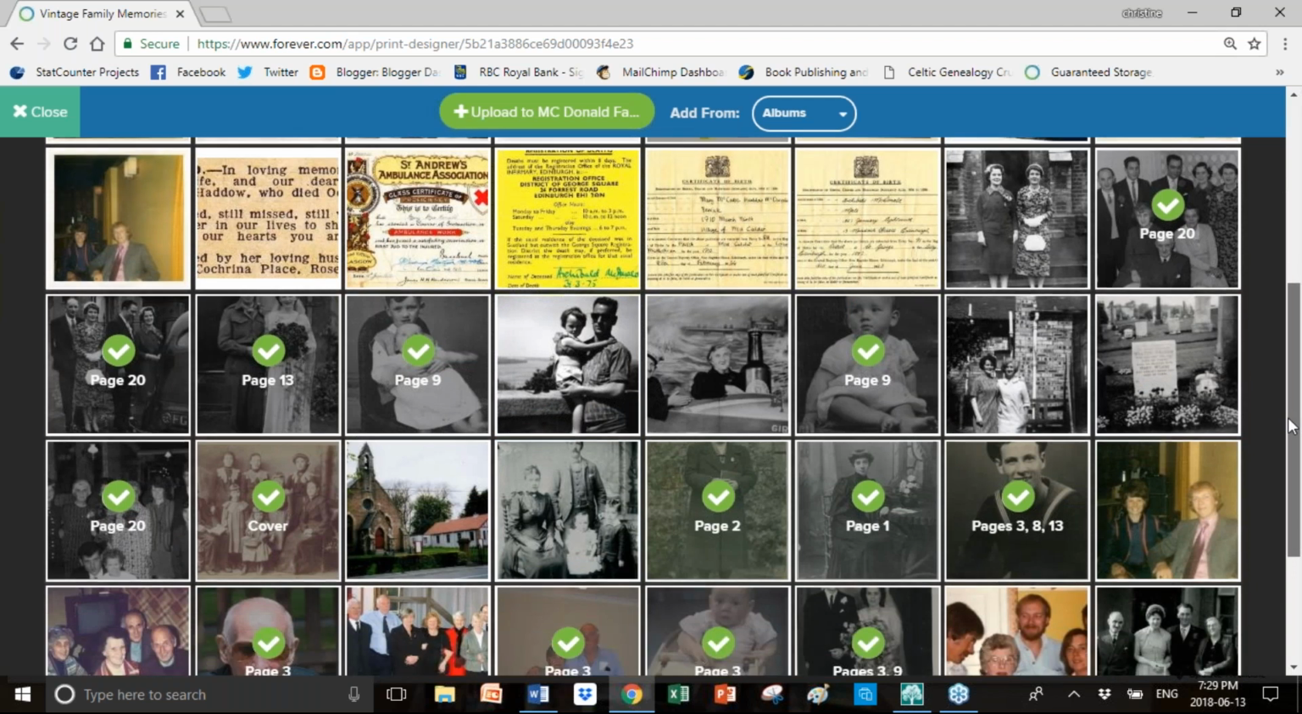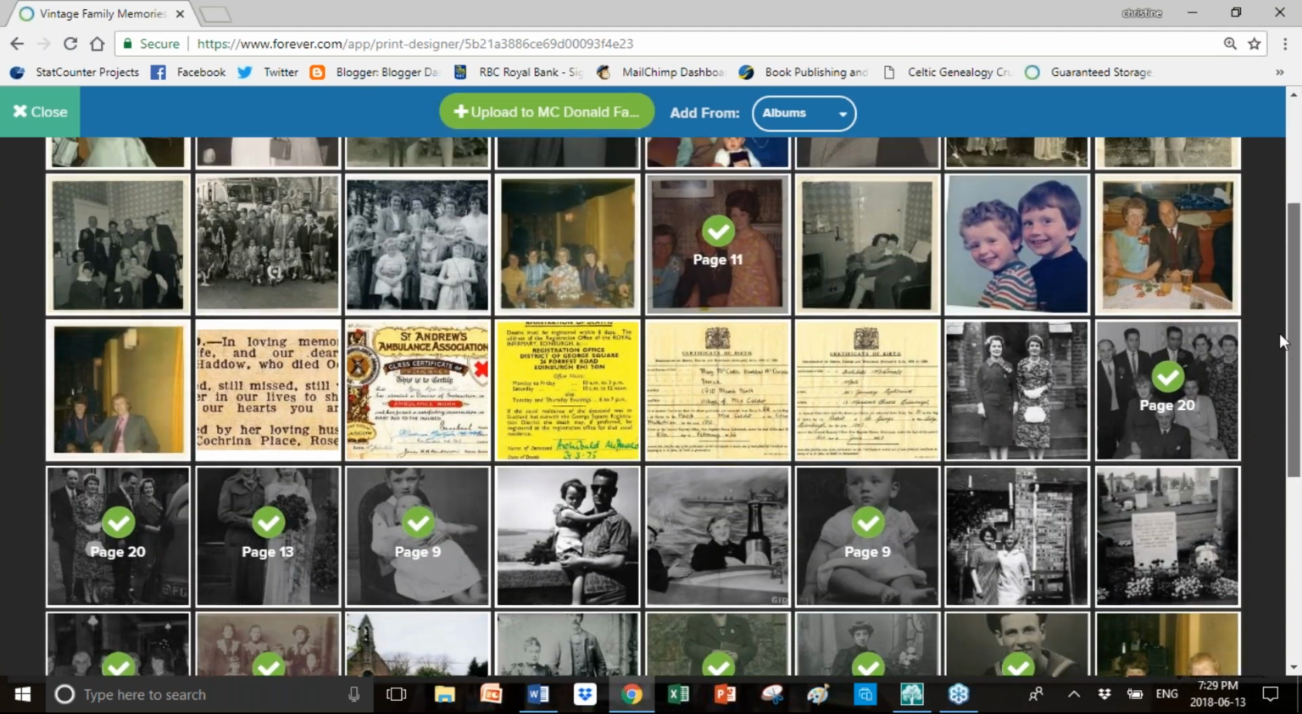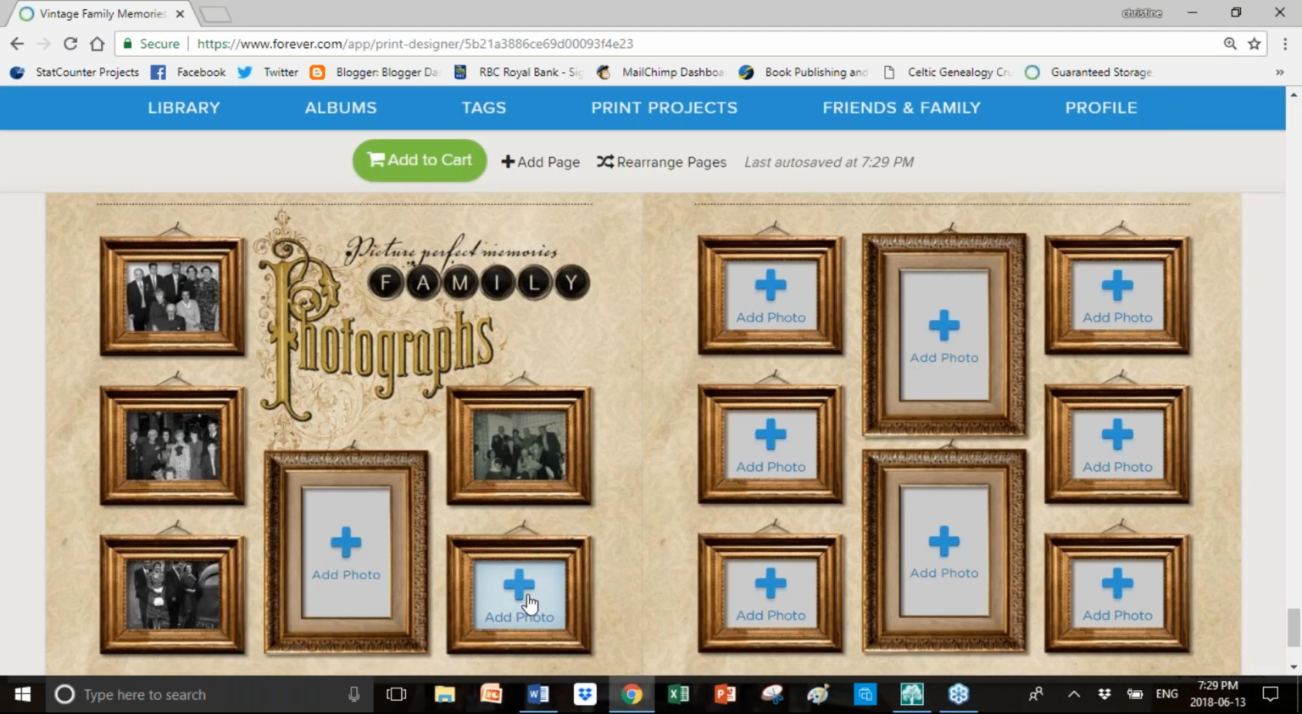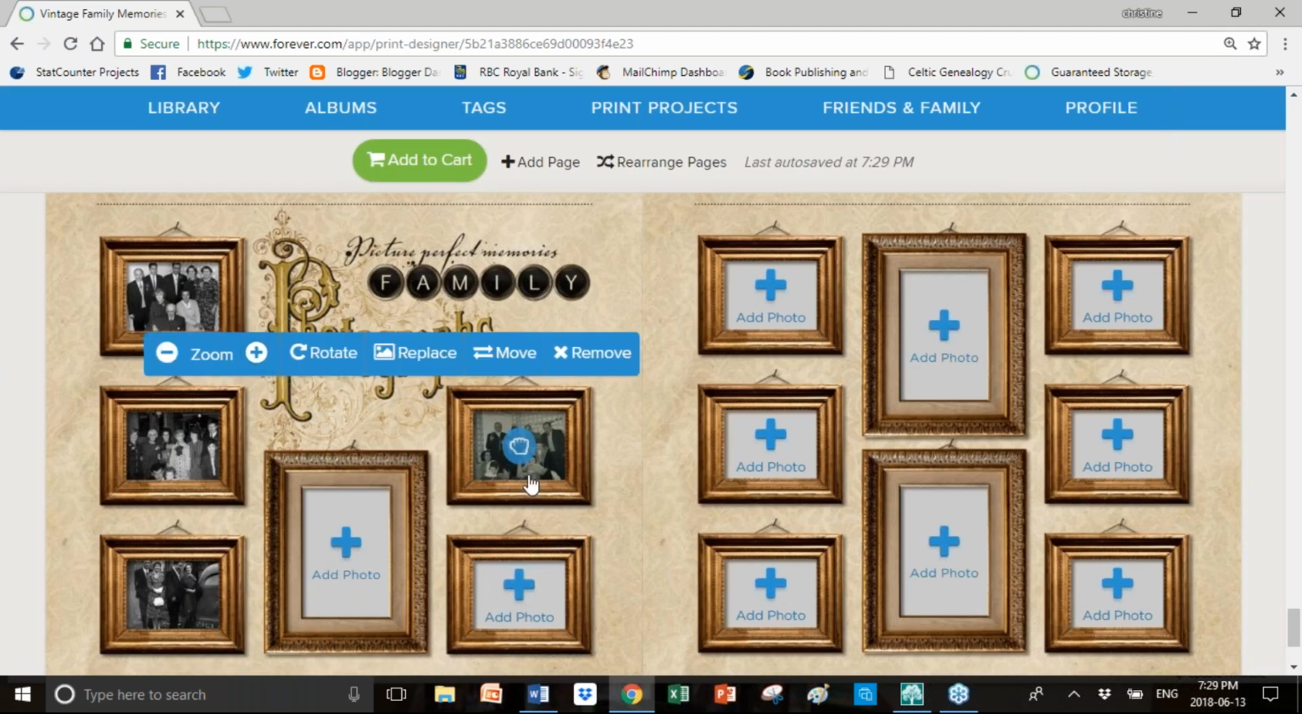Not sure why this is deciding it wants to be. Oh, I guess that's all there are. Okay. So I'm going to zoom on it a little bit so we can see it a little bit better. So this is actually kind of an interesting picture.